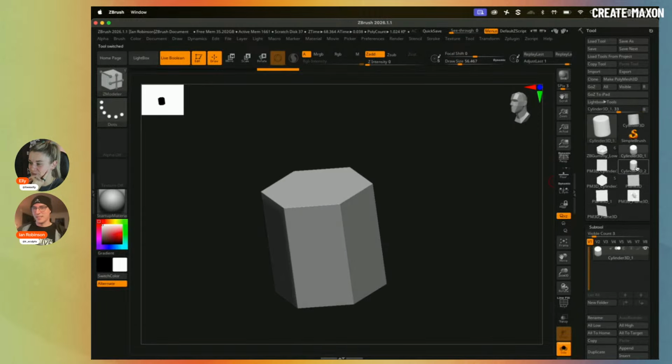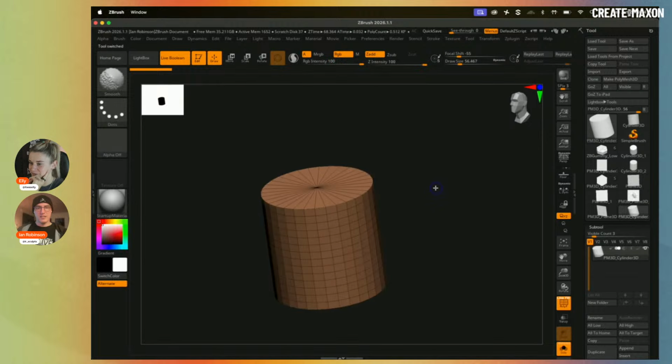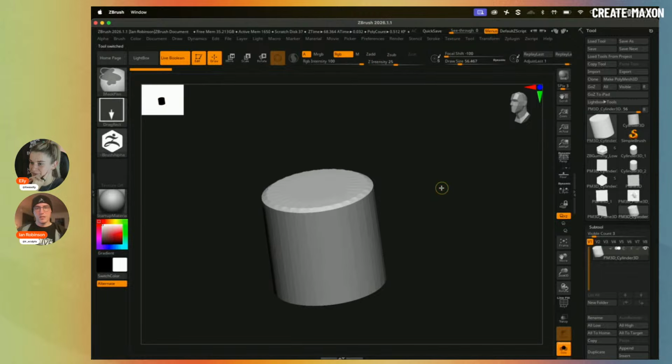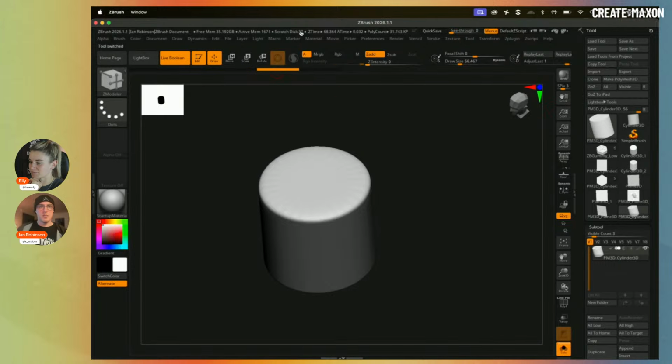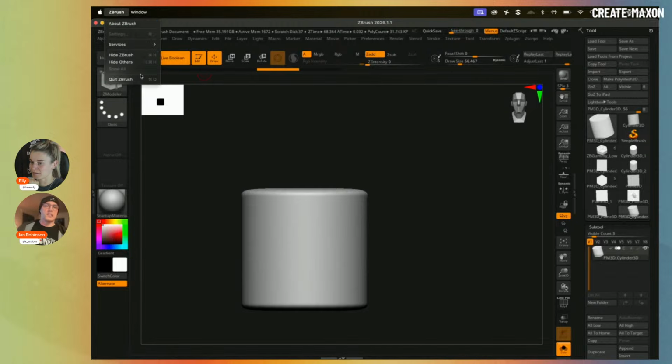I promise this worked. Okay, what happened here? All right, troubleshoot time. Let's come in here and subdivide a few times. Boom. Okay, well, I'm going to go ahead and restart ZBrush, because that actually may be a bug, not a feature.